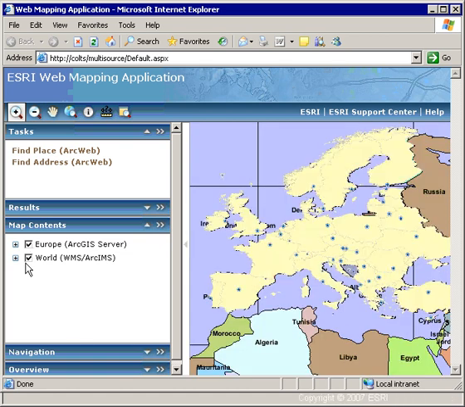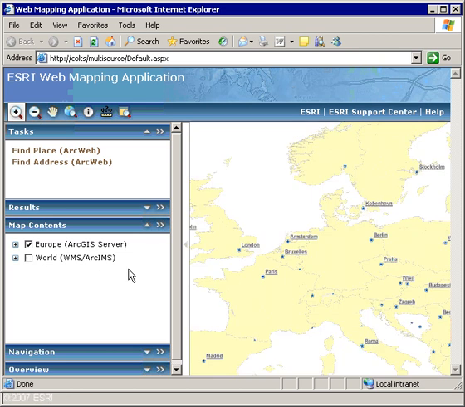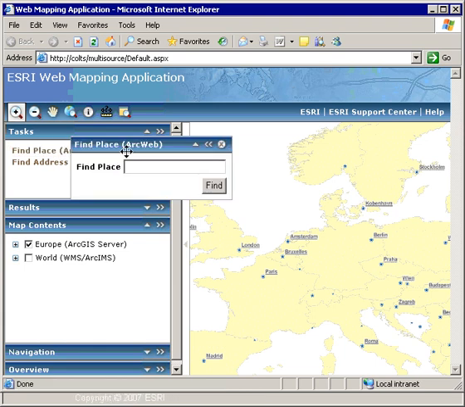There's our Europe service. So this is an ArcGIS Server service coming in and being mixed with an ArcIMS service. Let's zoom in here a little bit more and turn off that world service. Now we have some other services that we can take advantage of in this map. These are using ArcWeb services. So these are the services that ESRI provides, and you can subscribe to these services.